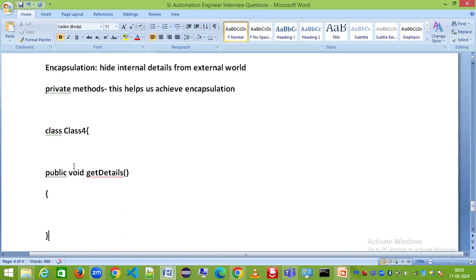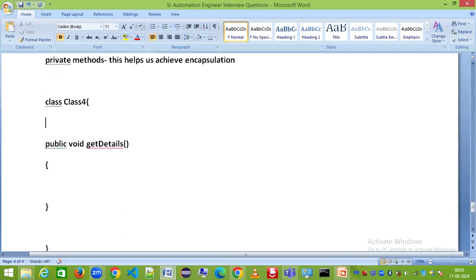Okay. And let's have one variable, private int data equal to 20. So this is a private variable. I'm having a method here for a getter, a getter for the above private variable. So how would the external world be able to get the value? They will be able to get the value only if you make a getter method.